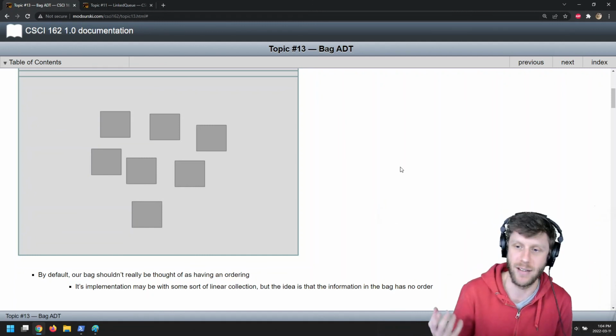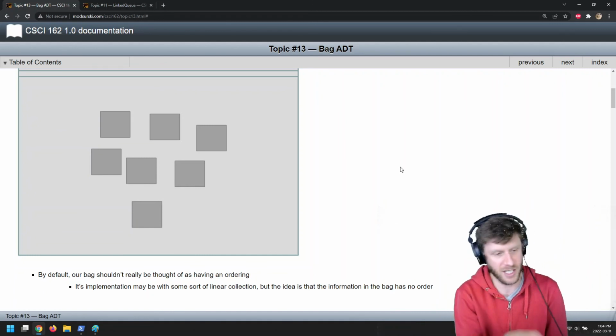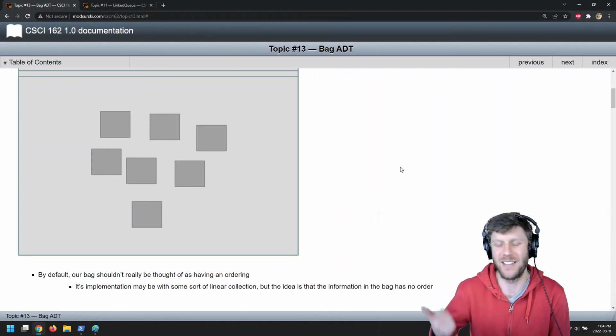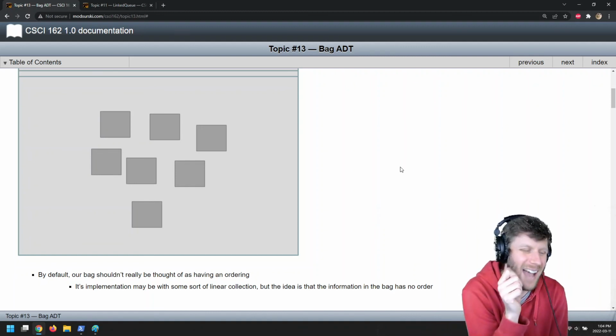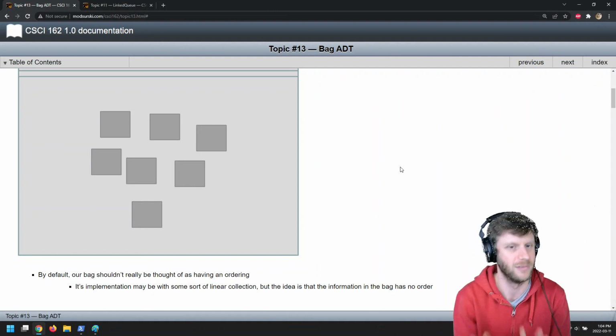Same idea with a set, right? Information in a set doesn't have an order. And you're going to say, yeah, but that one's at the beginning of the set. Yeah, but the fact that it's there doesn't make it different than a set that didn't have that one at the beginning, but had that one at the end. So order doesn't matter for these things.